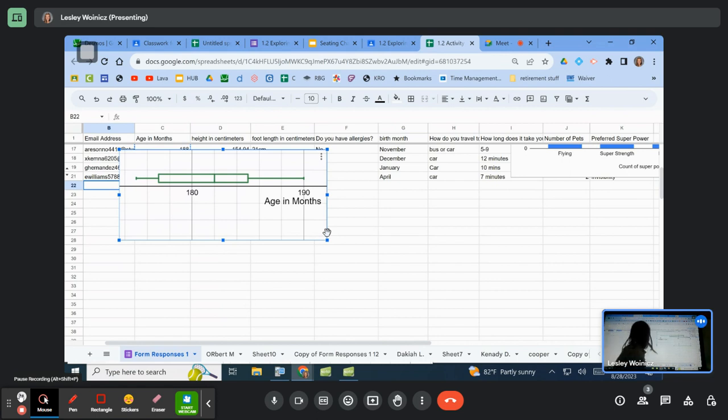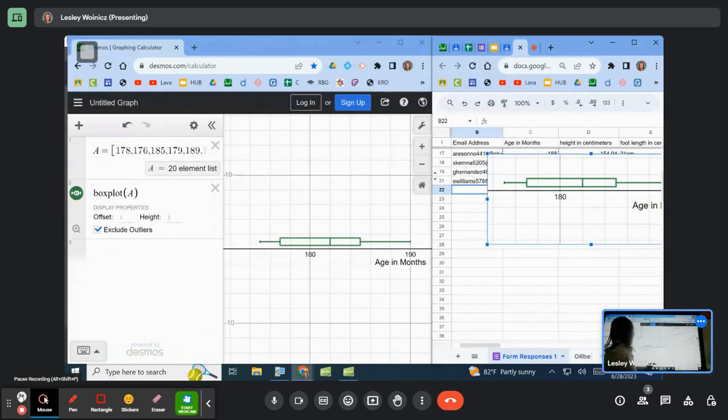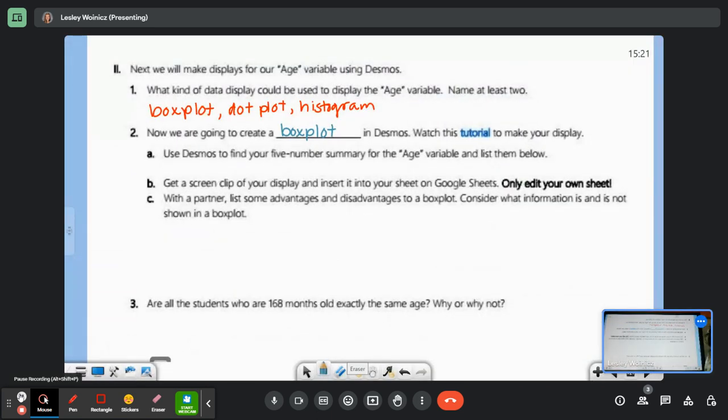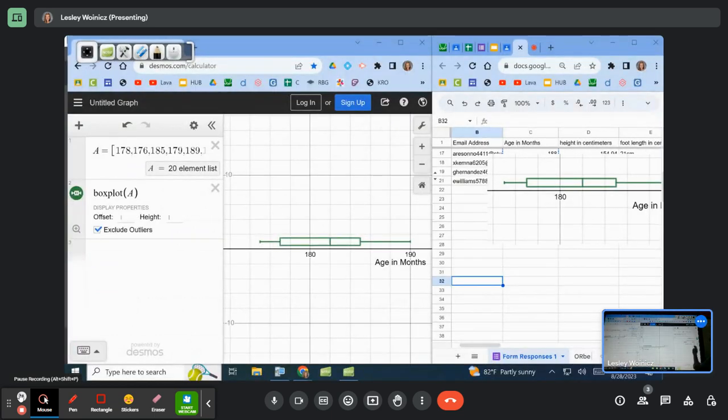All right, guys, we got to keep moving. Next thing we're going to do. Oh, we forgot to find the 5-number summary for the age variable. We're going to do it right now. All right, I'm going to show you how to do it. You guys ready?